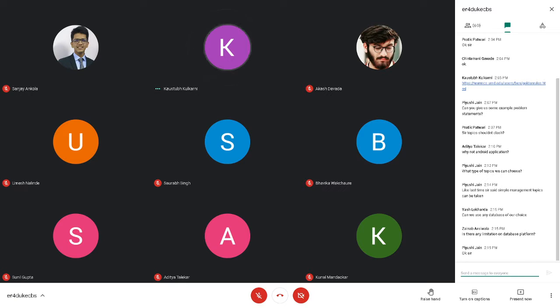Can we use any database of our choice? Yes, it should be only a relational database, because your syllabus mentions RDBMS. Normally relational databases are used. There's no other limitation on database platform as such. You should be able to design the tables and relations on that database platform.